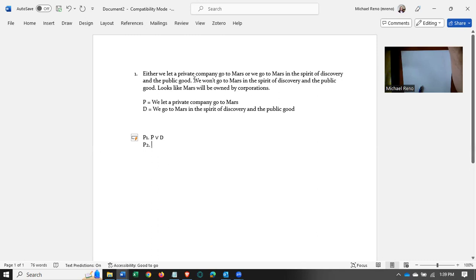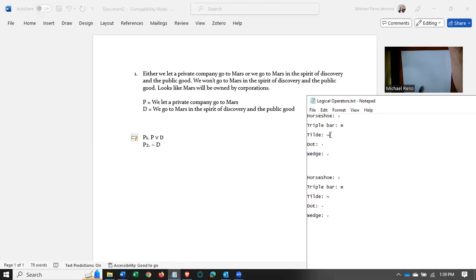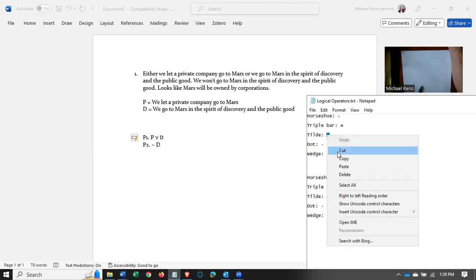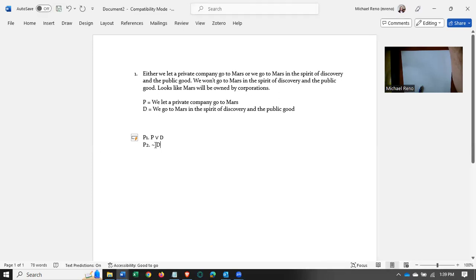P2, what do we have? Well, it looks like it's just the negation of that second disjunct, right? So we won't go to Mars in the spirit of discovery. So P2 is just the negation, which you can use the accent mark on your keyboard for, or you can cut and paste it, copy it out from other documents that I've uploaded. As you can see, it looks the same there. So far, this is what we have.